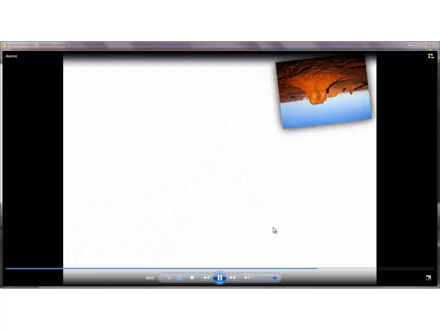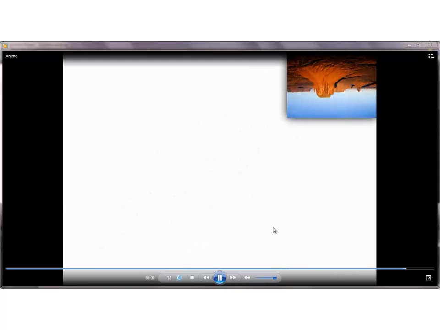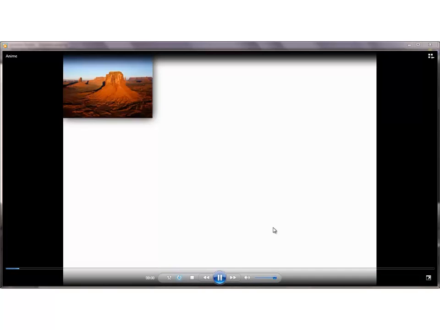Okay, here's another tutorial for Camtasia Studio 8, and it's going to be about how to animate a picture in Camtasia Studio 8. What you're looking at on the screen right now is the end result, and now I'm going to show you how I arrived at that point.